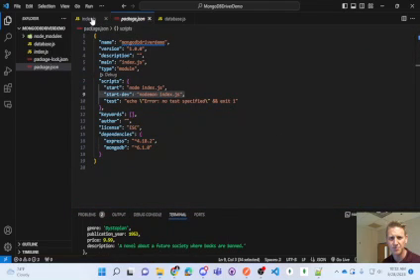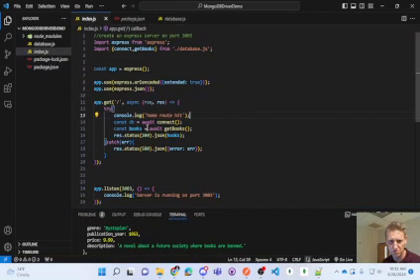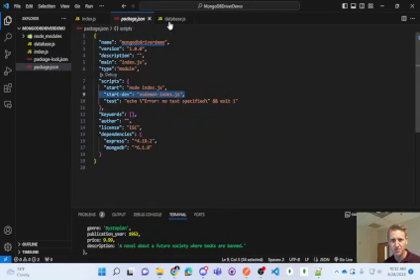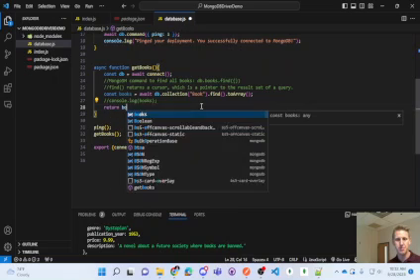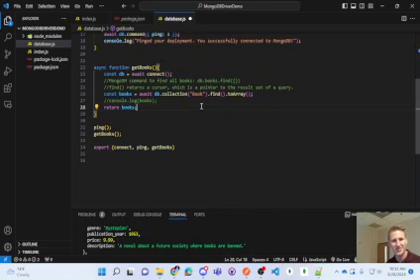Okay, hold on. So if I go back to database.js, here's why, guys. I'm console logging my books. I need to return my books. Instead of console logging my books, I need to return my books.